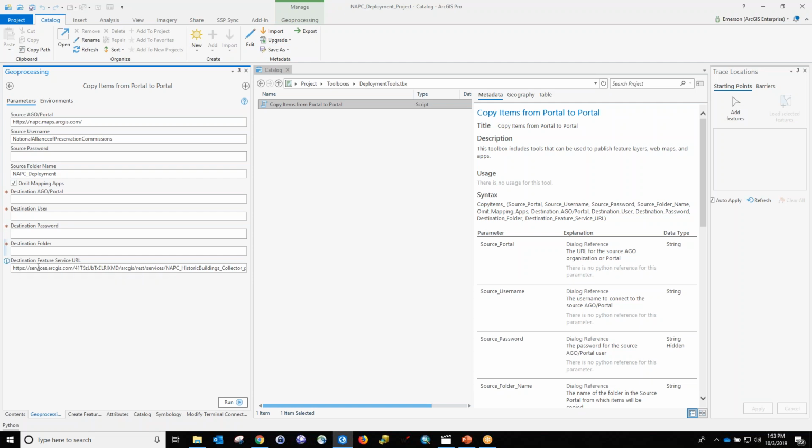We then have to specify a feature service URL. So that feature service that you published with that empty shell schema will have a REST endpoint, right? It will have a URL. So all we're telling the script to do is go move some maps over from NAPC to my organization and repath them to your particular feature service.